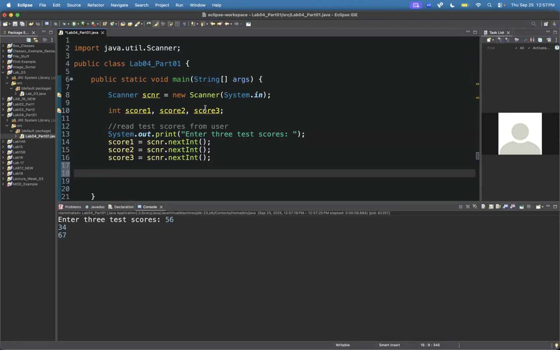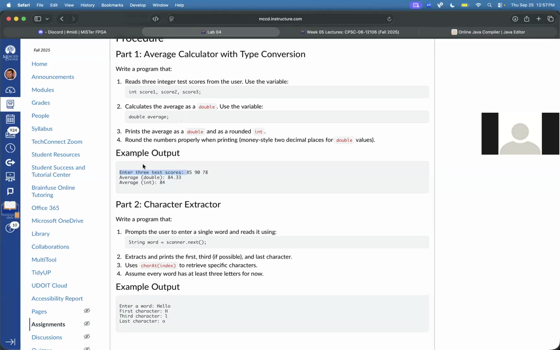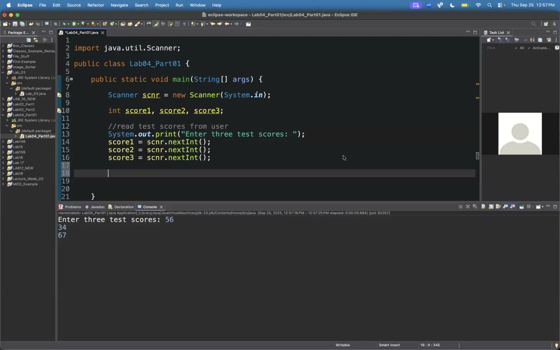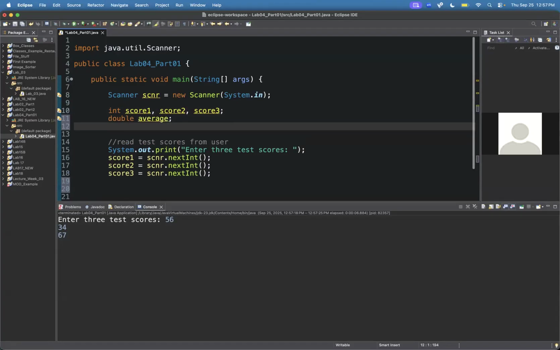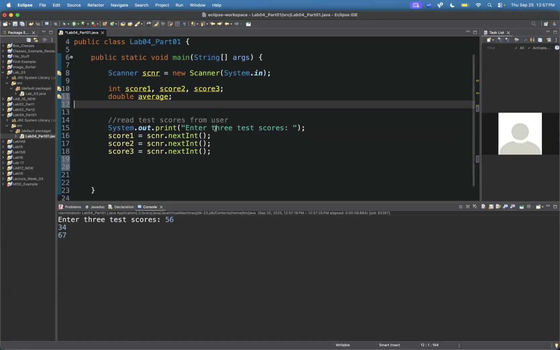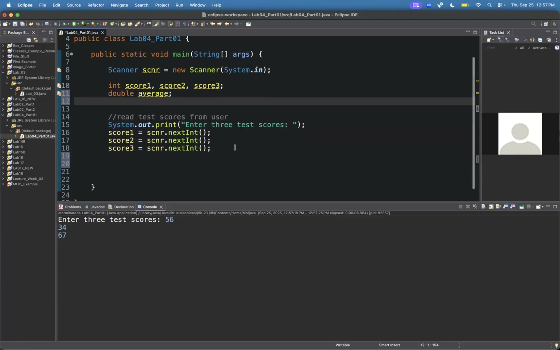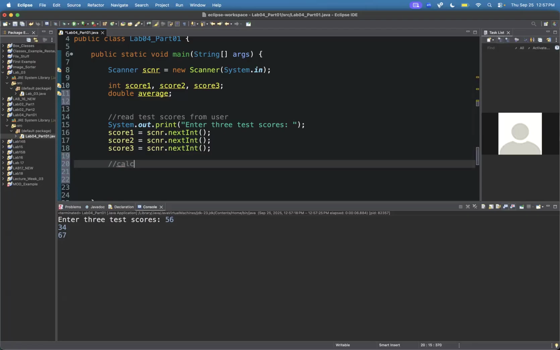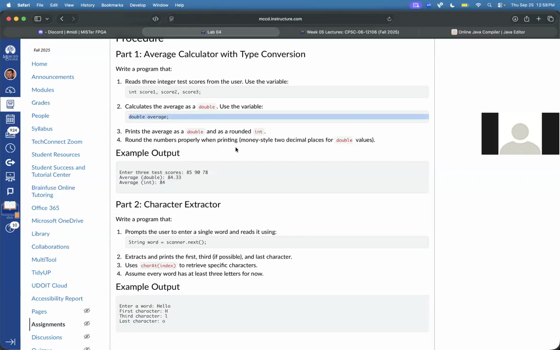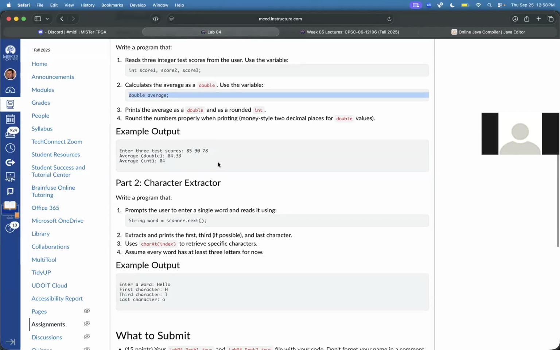Now they're all integers. Now, the next thing it tells us, or actually above this, it says we are going to be calculating the average as a double, and we're supposed to be using this variable. So let's put that in right up here with our other variables. And now we want to calculate the average of these 3 scores. So calculate the average. Now, let's look back here and see how it's supposed to look.